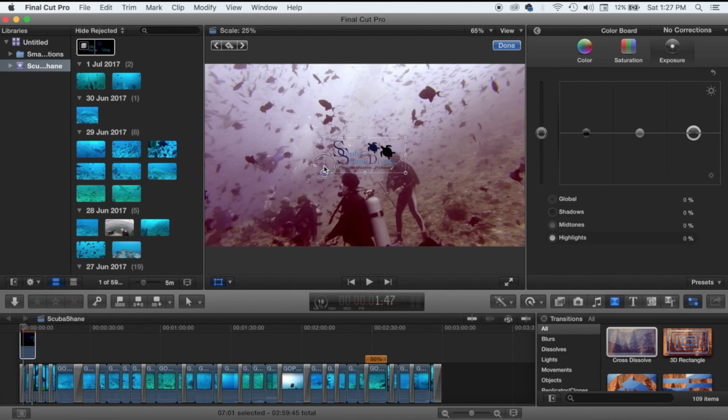We want to make it fairly small, but not too small. And then what we're going to do is drag it down to the bottom, because we want to keep it out the way, and center it in the middle. Okay, cool. Now it's looking a bit sharp and out there.